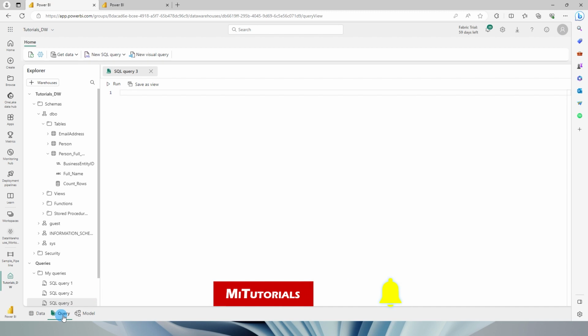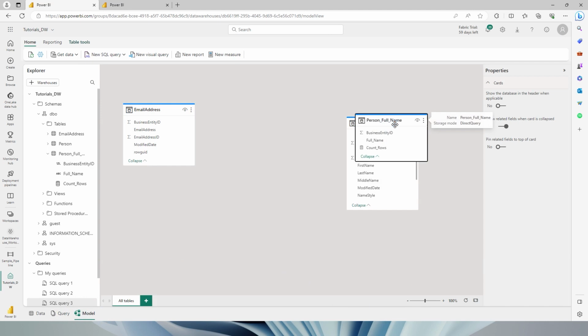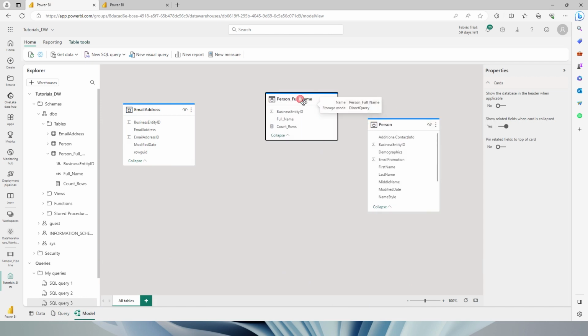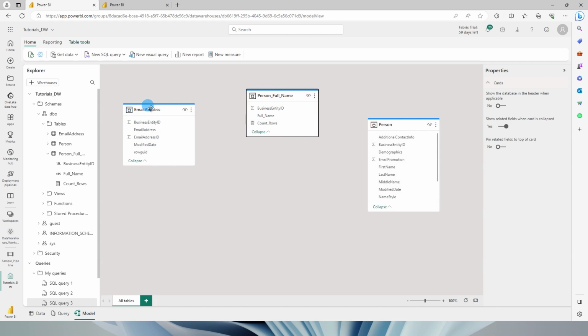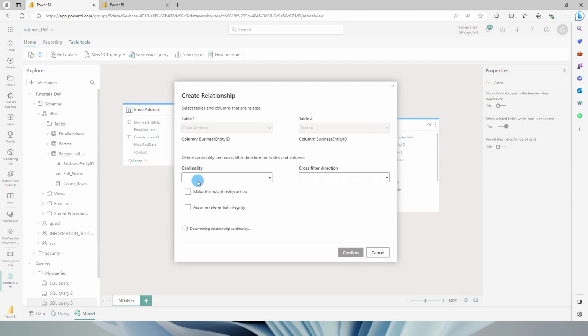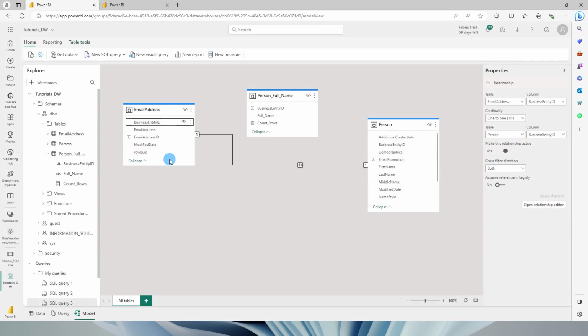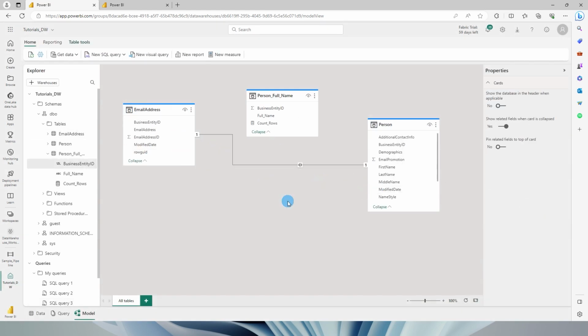We of course have the option to query our tables over here. We also have an option here where you can go into the model and create relationships between the tables. For example, let's say I want to create a relationship between the email address table and the person table. I can simply drag the business entity ID into the business entity ID of the persons table, and you can define the cardinality that you want. You can define the cross filter direction over here, and then I'm going to click on confirm. Now this will create the relationship between these two tables. So this view here is just like what you see on the Power BI desktop. Now all of that you can do here well within the data warehouse.